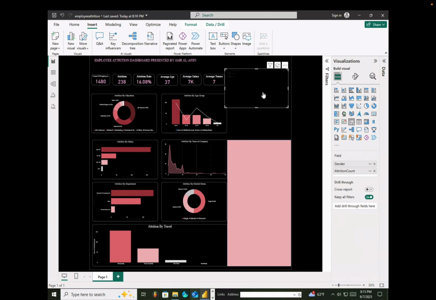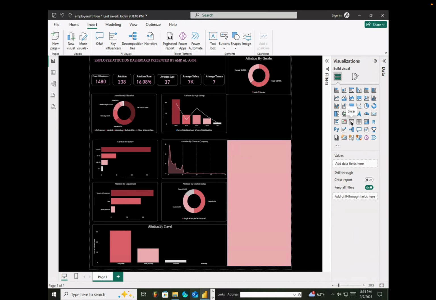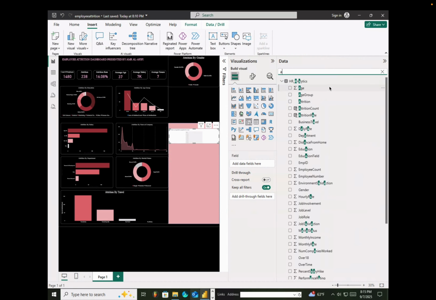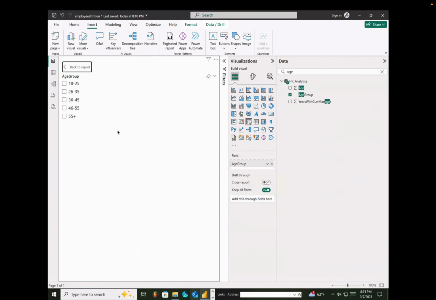Double click slicer, yep, like that. It should just appear right here. What we want our filter to be is by age. So we're just going to type in age group, move age group like this. Let's take a look. We can see that there's a bullet list where we can put in the age, but I want to make it vertical.